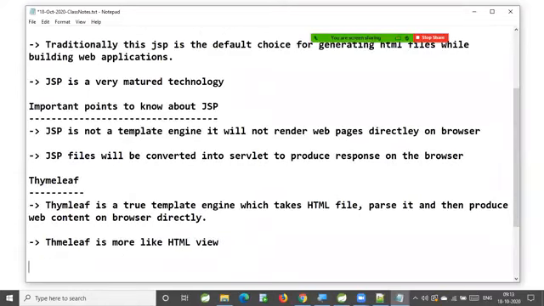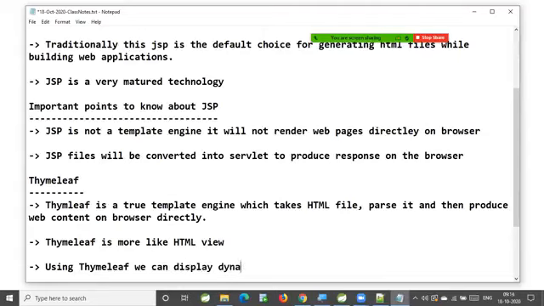Now, with Thymeleaf, we are going to use HTML tags. Using Thymeleaf, we can display dynamic data in HTML files.